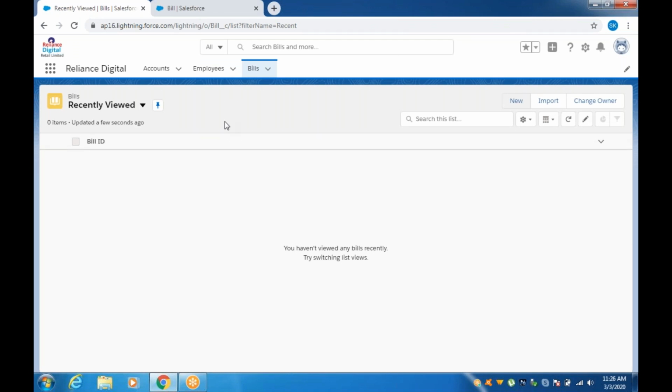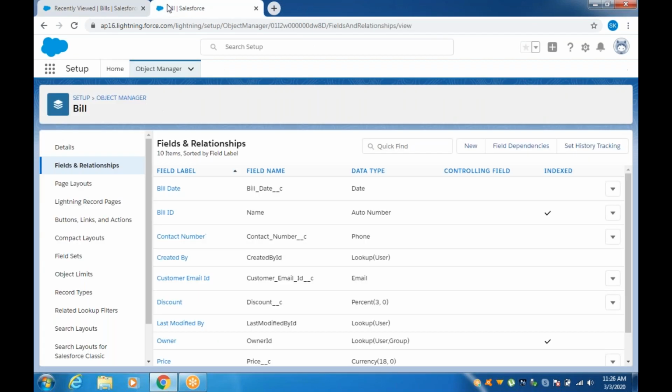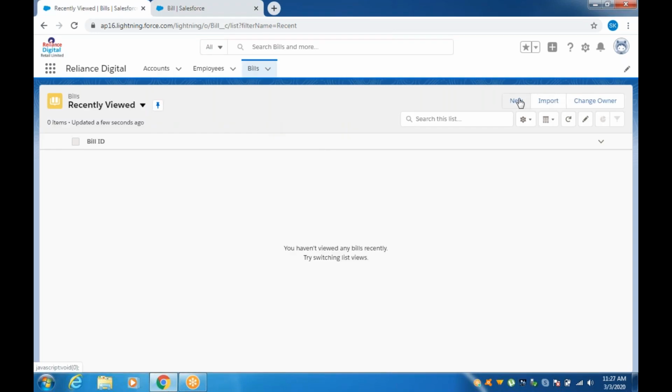Before validation rules, let me tell you what a validation rule is. Kind of business rules, conditions, yes. Validations are nothing but validating the data before we take the data from the end user. Before we take the data from the end user, the system will validate.